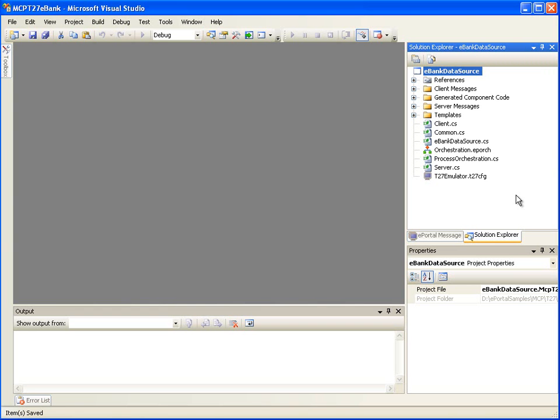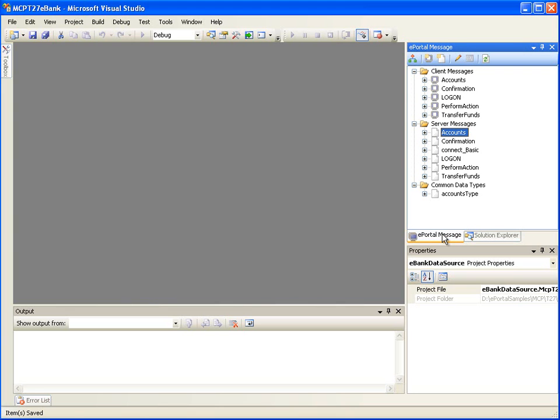Let's get started. We have already loaded the MCP T27 Data Source project. Some of the fields in the server messages which were generated automatically when capturing the T27 terminal screens are not required to be displayed on the web pages. So first, let's hide such fields.